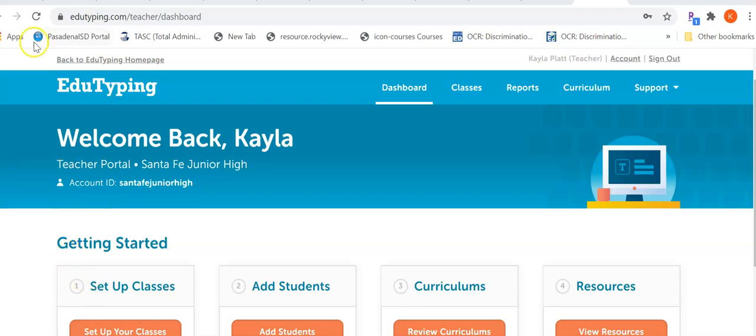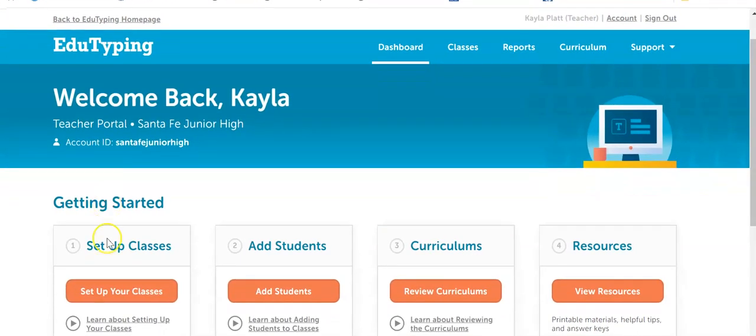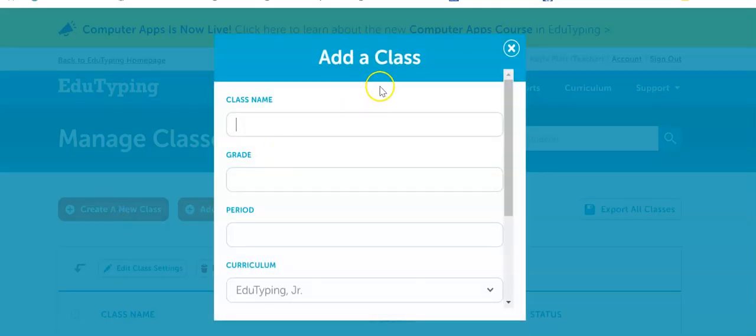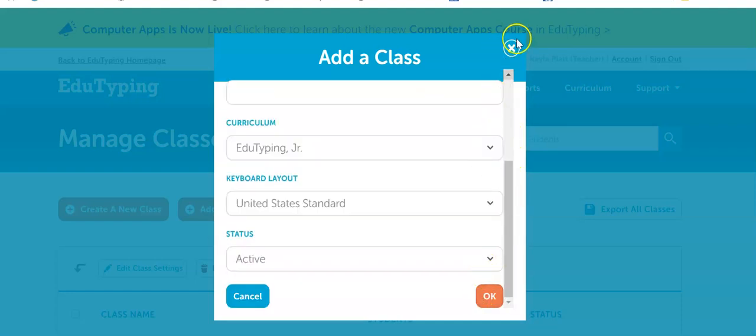You're going to want to go to edutyping.com and create an account for yourself. And then all I did is set up classes. I just set up classes. So go to set up classes and you create a new class. Give it a class name. I just named it computer applications first period, grade 6, period 1, and then hit OK.